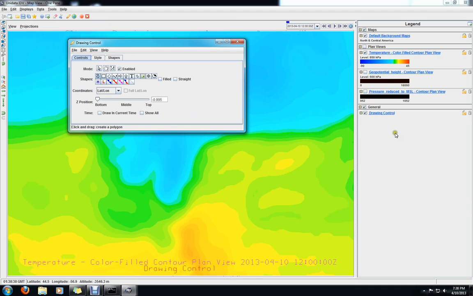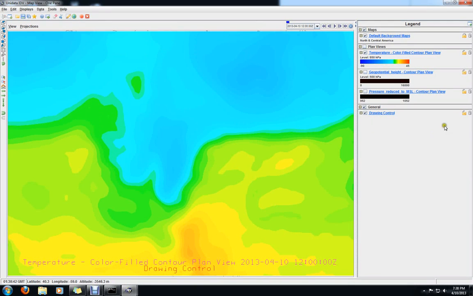And it actually shows up on the side here. See right there, drawing control, as soon as you're done. I'm not going to draw. I really don't want to show my awesome ability. So that just shows that one for you.